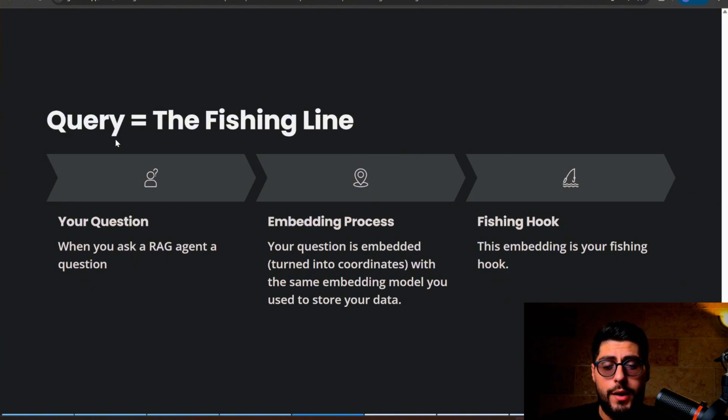Query or the fishing line. By the way, this might still sound complicated, but just give me 5 minutes. I'll combine all of this together and you're going to understand it guaranteed. So a query is the fishing line. Every time you ask a question to the RAG agent, the embedding process occurs once again. The same way we turn words into vectors through the embedding model to store data, every time we ask a question, we must do the same thing using the same embedding model.